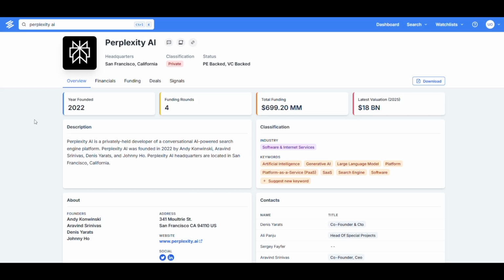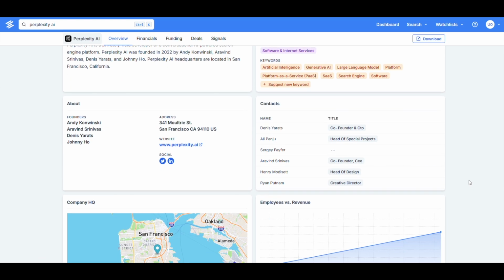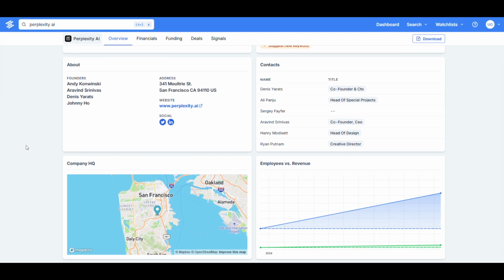Now, on the landing page, it's called Overview. You can see the year the company was founded, how many funding rounds they've had, their total funding, and their most recent valuation. You'll get a description, a classification with industry and keywords, an About section, contacts, a map of the company's location, and some employee and revenue information.